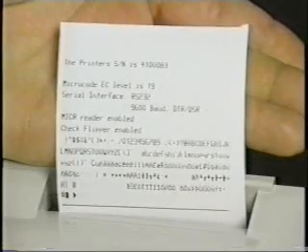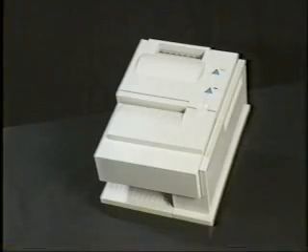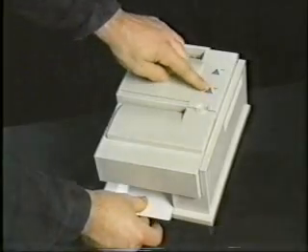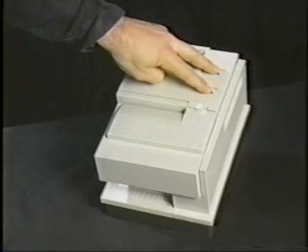the hardware service manual. To run the document insert test, insert a sheet of paper in the document insert station. The document present indicator will come on. Press and release the document feed button. The paper will feed into the printer.